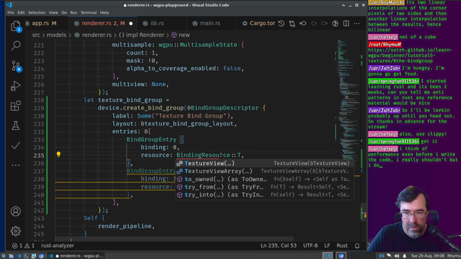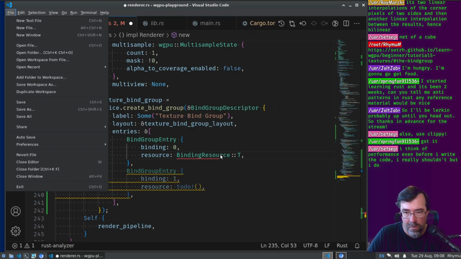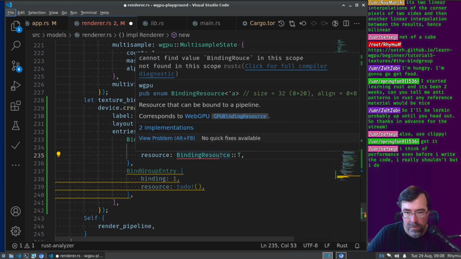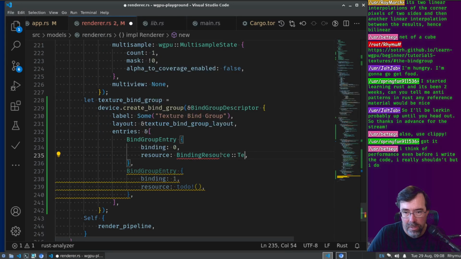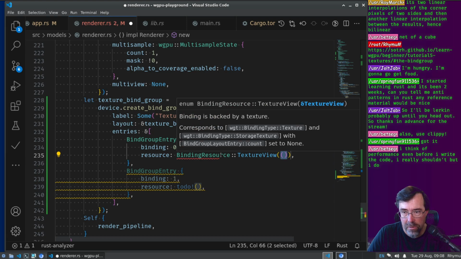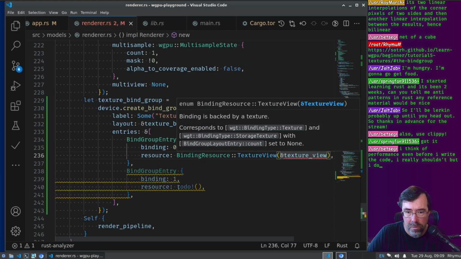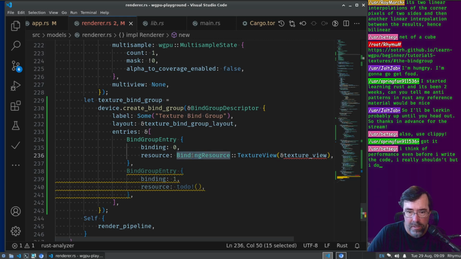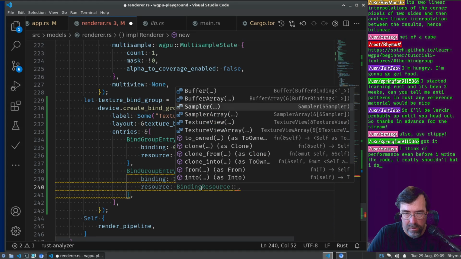Texture view. Where'd my cursor go? Give me my cursor back. Texture view. Okay, and then it needs the texture view. We'll need to make one. All right, no problem. We'll make one in a sec. I promise. So this is a sampler.